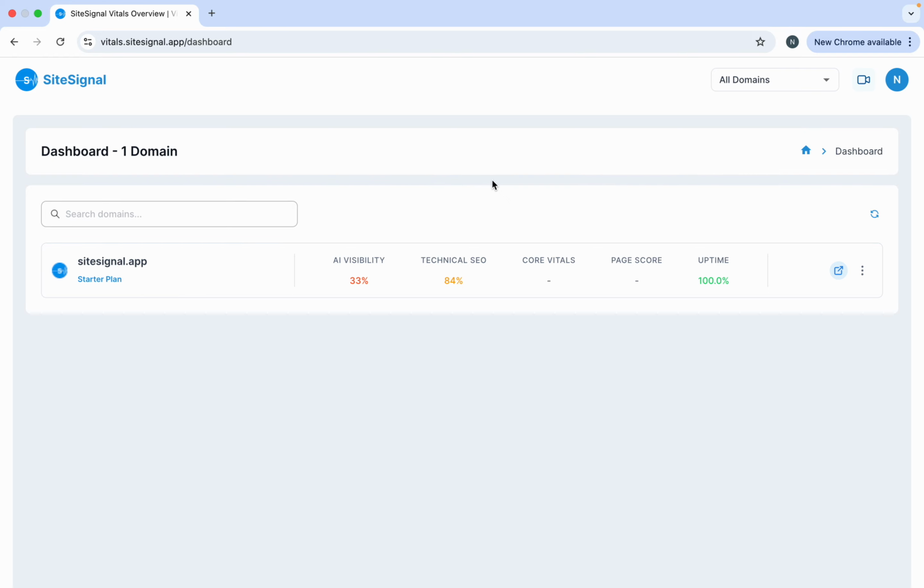Let me show you what SiteSignal does in 5 minutes time. So the first thing, when you log into SiteSignal, you might not see this card. That's because you have not set up your domain. Once you set up the domain, you will be able to see this card.